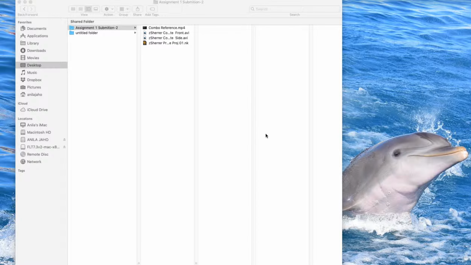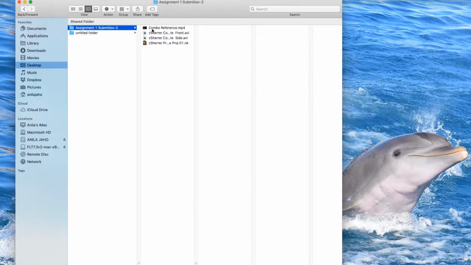Hi, this is Anilamation, and in this tutorial I'll show how to set up relative paths in Nuke. Quite often we need to share our project folder with others, and setting the relative path is the right thing to do. Here I have an assignment submission, and I'm going to use this as an example.